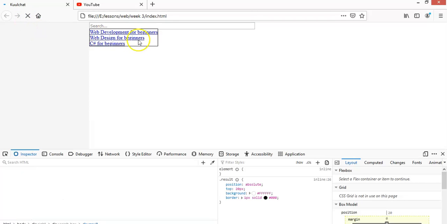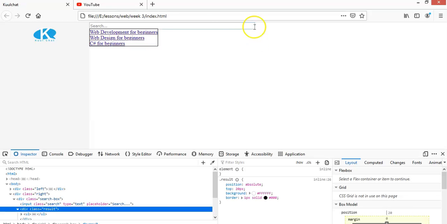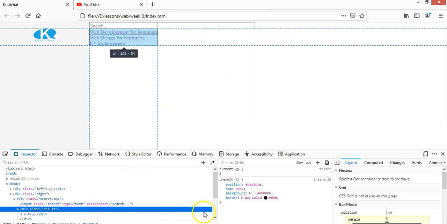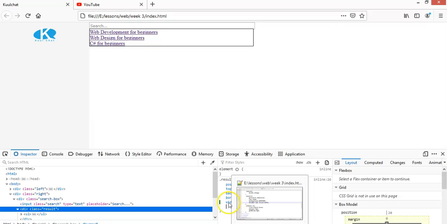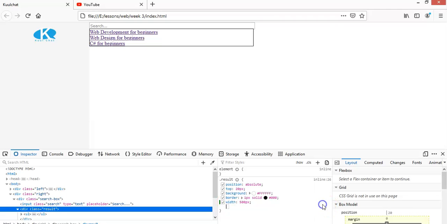Okay. So if we want the width to be the same as our input, then we can give the same width. So we can give it a width of 500 because our input is also 500. So we can give it a width of 500 pixels. Okay, so it will have the same width as our input. Okay, seems like it is a little bit shorter than our input, so we can increase the width a little bit.